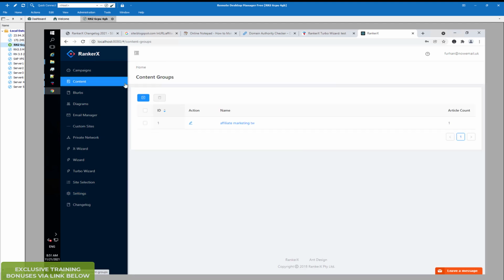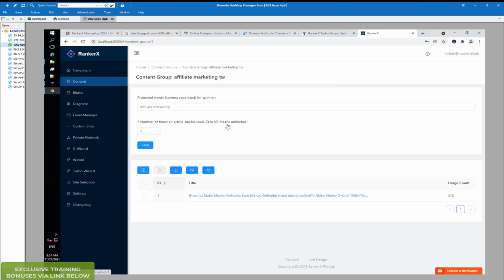Content, so this way you add your content. Let me show you this example. When you're bringing an article, this is an article I made with ArticleForge, and I spun it with WordAI. So you add your title, you add your content, and you see it's been used 315 times. I'll give you some best practices in the training on how to use this properly.